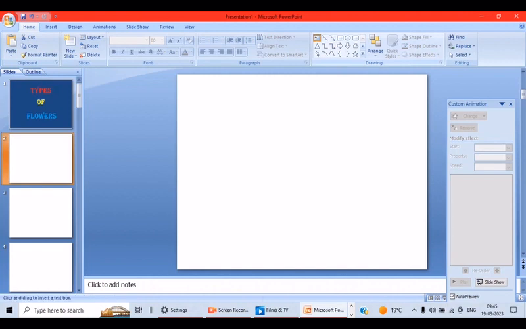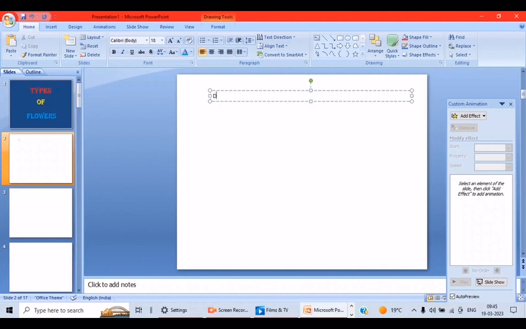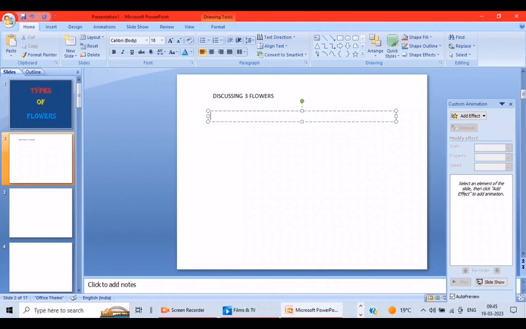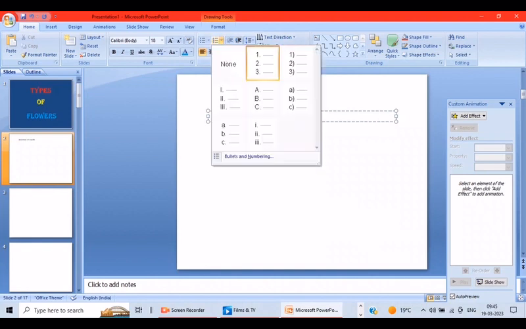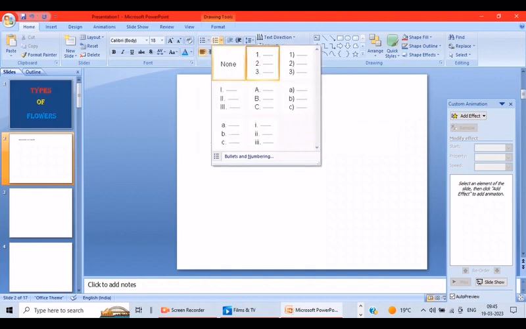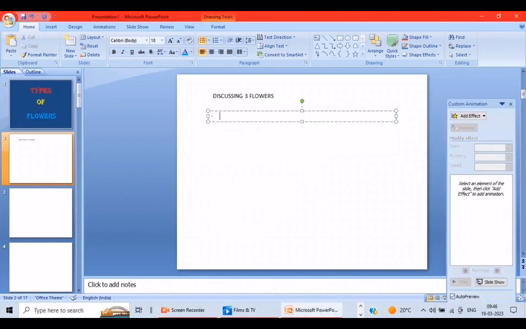Then the second slide. We are creating a text box and writing, discussing 13 flowers. I'm sorry, here 3 is written, but I will correct it later. Discussing 13 flowers. Now I will write the names of the 13 flowers. I'm using a list pattern. You can use a bullet pattern also. You can select from these.